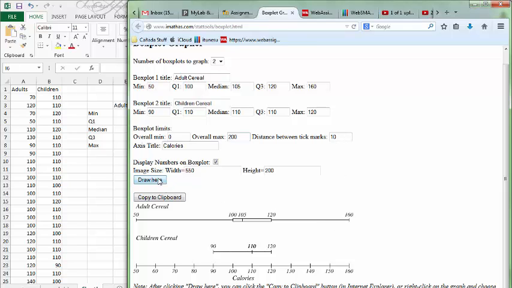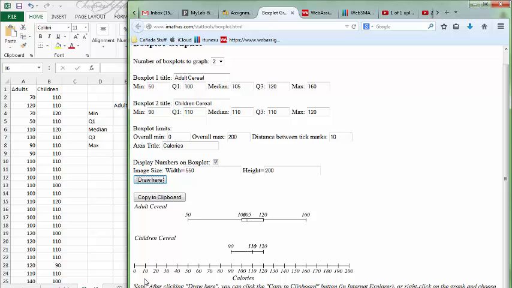And I'll ask it to draw again. So now my number line starts from 0 and goes all the way to 200. But if you see that that's how it's set up, it starts to overlap here. So maybe I want to go back to my original 50 and 160.